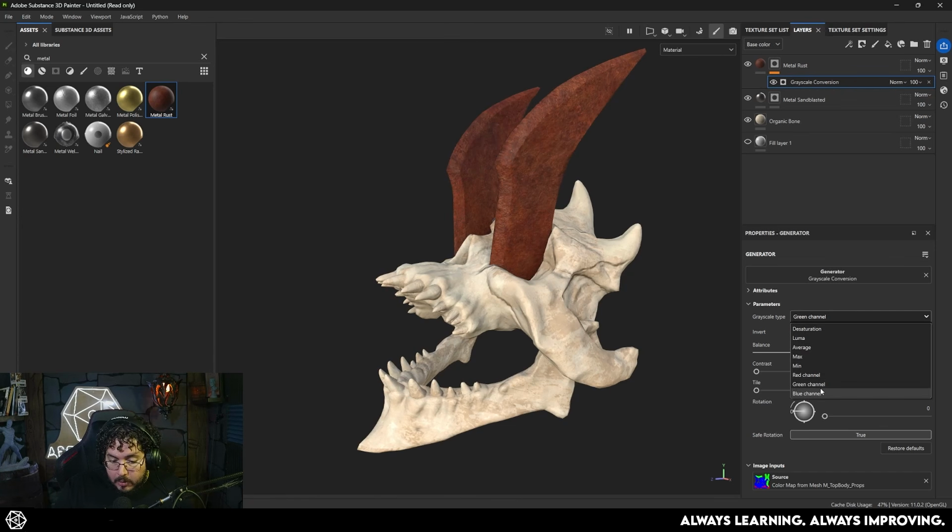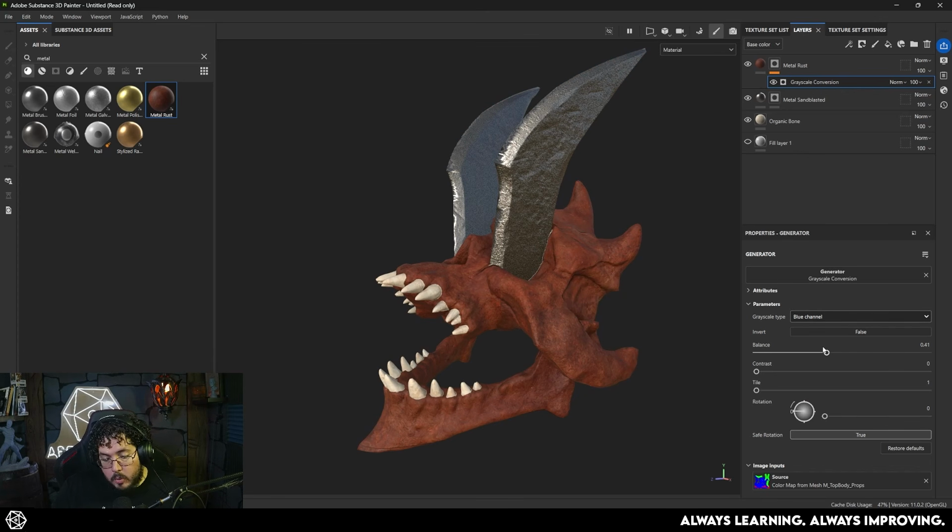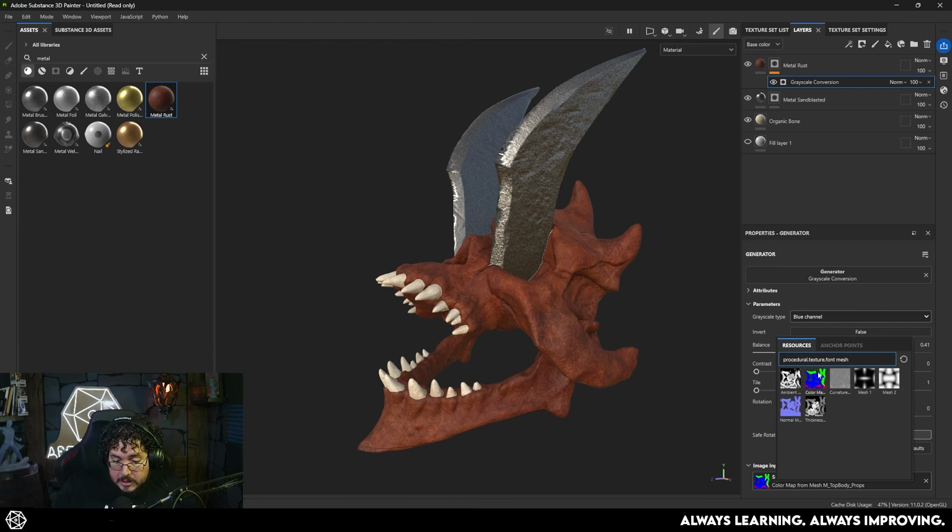Boom, there we go. Now I just want the blue channel. There we go. We can adjust the balance. We can adjust the contrast a little bit, especially if the tones are not as solid as what I have on my ID map. But it's very cool. It's a good map, to be honest. Now, if you don't want to use this map, we can use another one.